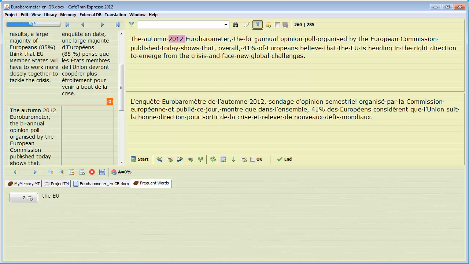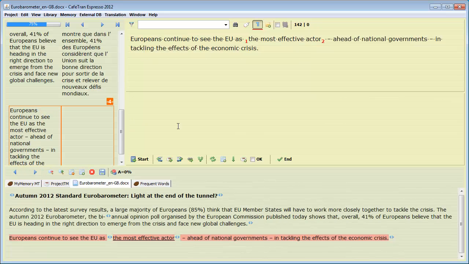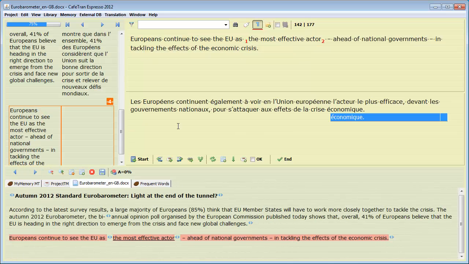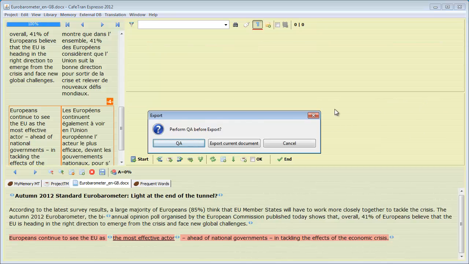Here I have a tag in the word biannual, so I will insert the corresponding tag here, although I think it's not needed, and I can move to the next segment. Okay, translate it, and the most effective actor, which was the underlined portion of text, l'acteur le plus efficace in French, I can insert a tag here and a second one here. That's it. And now I'm finished.